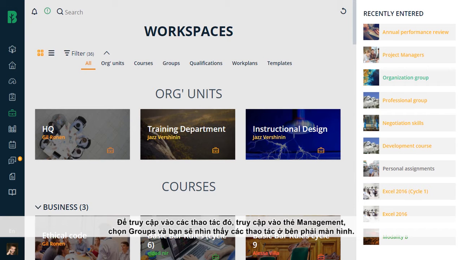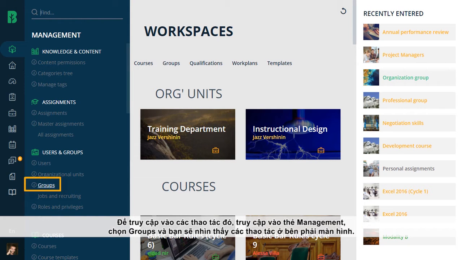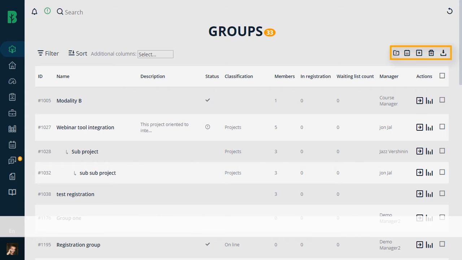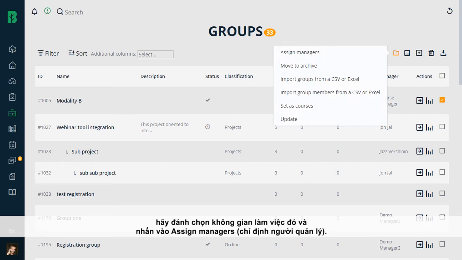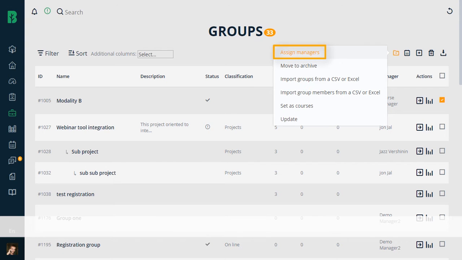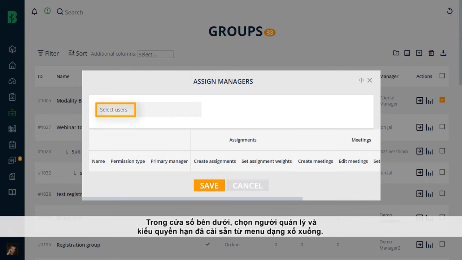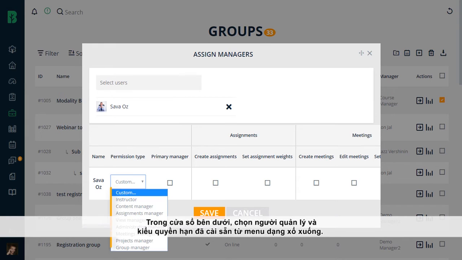In order to access them, go to the Management tab, click on Groups, and you will see them on the right side of the screen. If you want to allocate managers to the Workspaces, please check the relevant Workspaces and click on Assign Managers. Note that you can assign several managers to several workspaces, each with different permissions. In the following window, choose the manager and the predefined permission type from the drop-down menu.